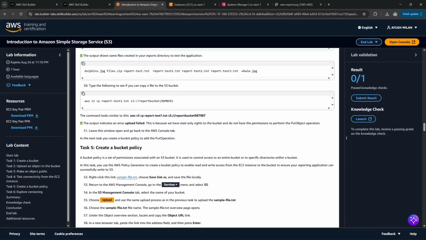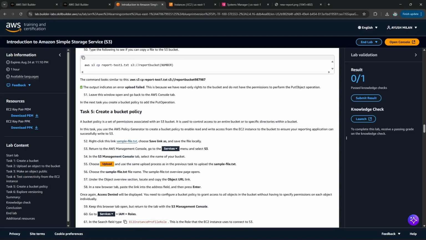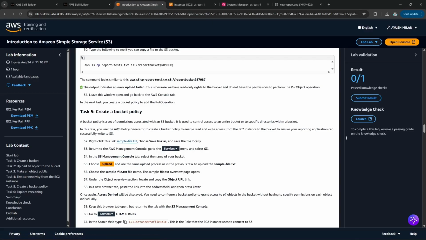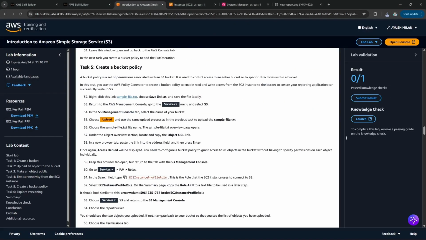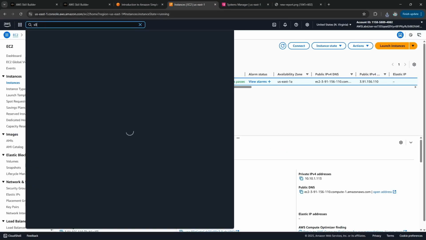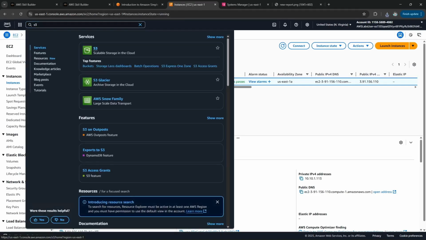This is due to the bucket policy, which is not set for the EC2 instance to connect and upload from there. So our next task is to create a bucket policy so that we can upload files from the EC2 instances as well. For that we will create some roles and then assign those roles to the S3 bucket.